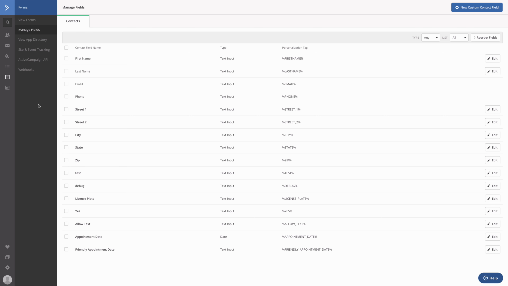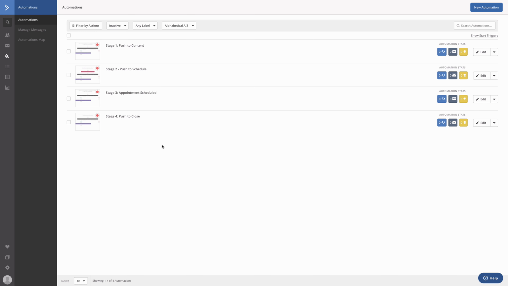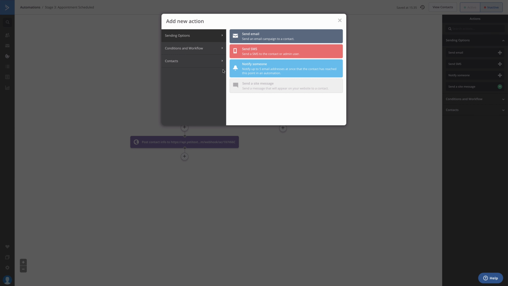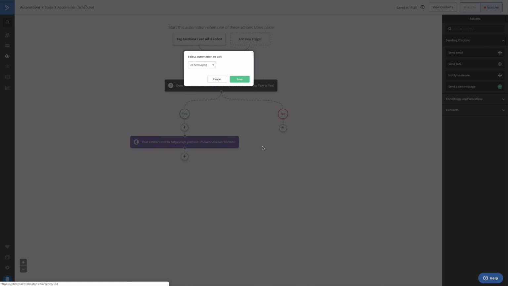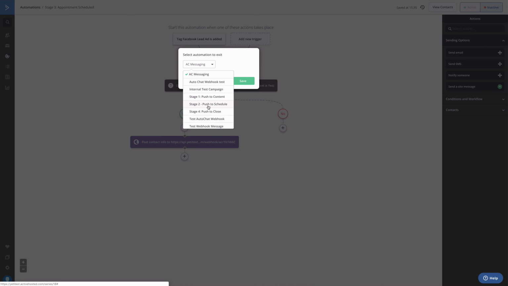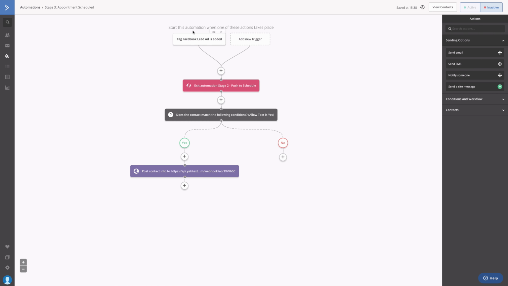Going back to our automations, looking at the stage 3 appointment scheduled stage now, we're going to add our end automation action from stage 2, which is going to stop that once they have entered stage 3. We're going to process the same conditions validation to make sure that we are allowed to text this contact. And then we're going to schedule the pre-appointment text messages.